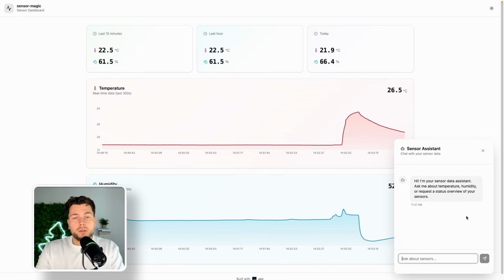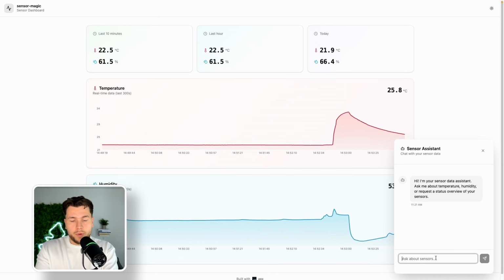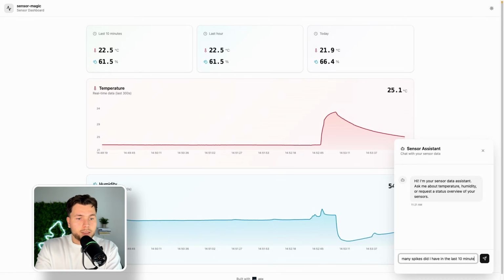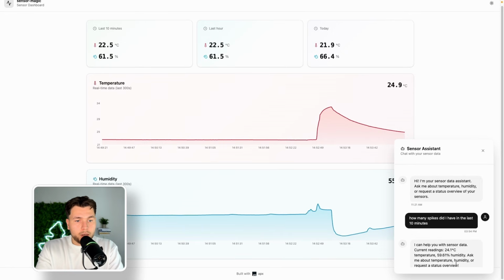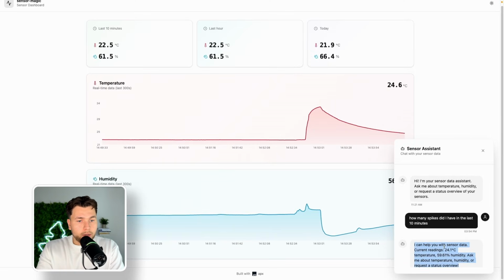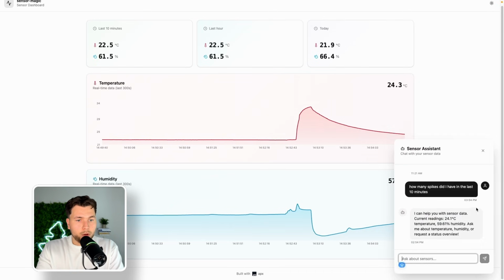As I did not give it any proper instructions yet to use Genie, I would expect this to not work yet. So if I'm asking, how many spikes did I have in the last 10 minutes? It looks like it's just giving me a generic answer about the current readings here, right? So it's not really using Genie yet to query our data. And also I see here it's a bit buggy that I cannot ask any follow-up questions. So I probably need to reopen it, and only then I can ask follow-up questions.